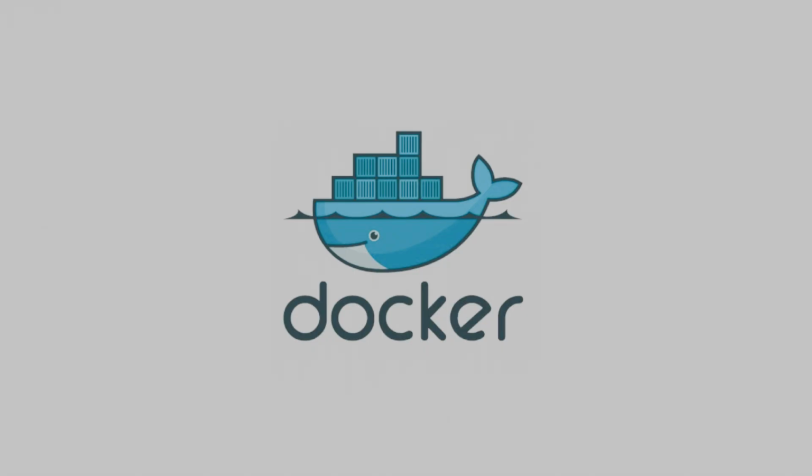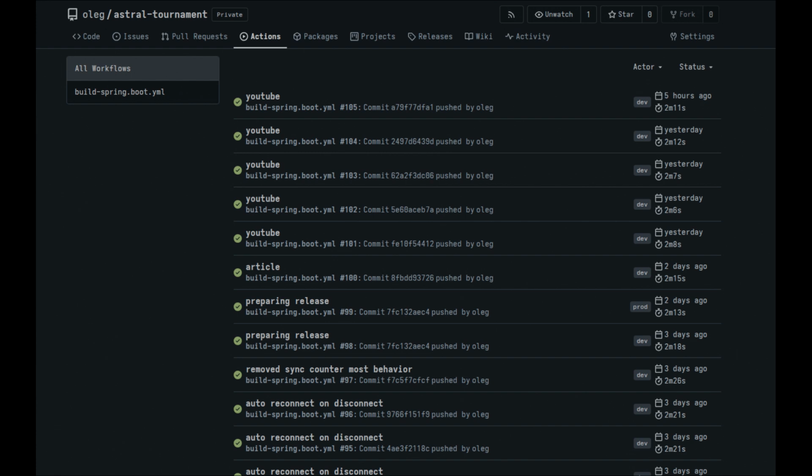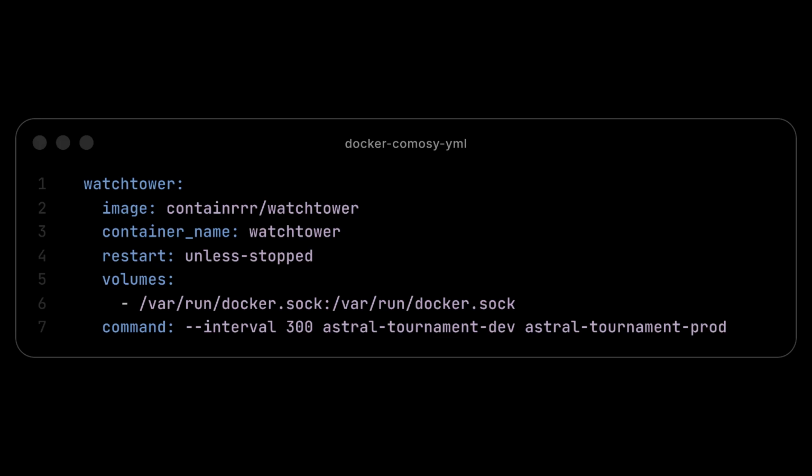All these parts except the client, of course, are deployed with Docker. I use Gitea workflows for automated Docker image builds. Those images are uploaded to a private Docker registry, and on the remote server, a watchtower container periodically looks for new versions and updates the game server.